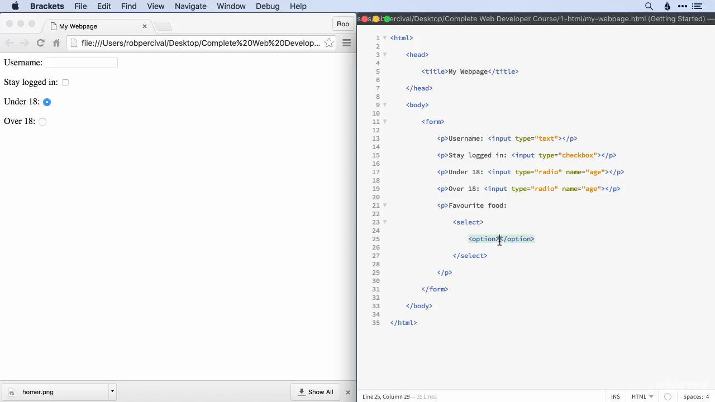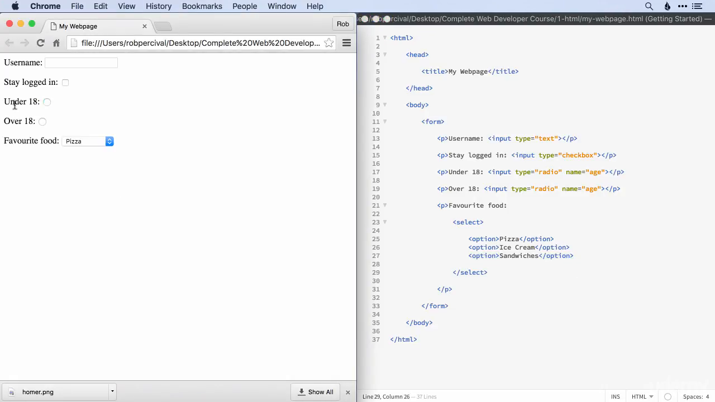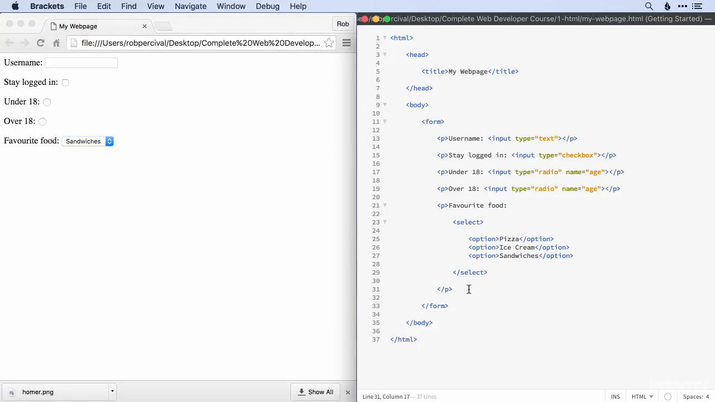So let's pop a few foods in there. Pizza. We'll have ice cream. And sandwiches. That should do. So let's see what that looks like. So you can see we've got a nice drop down there, and the user can select whichever one they want. Fantastic. The last one I'm going to show you is the submit button.